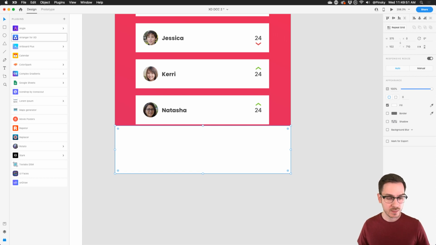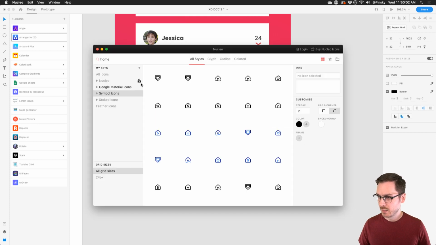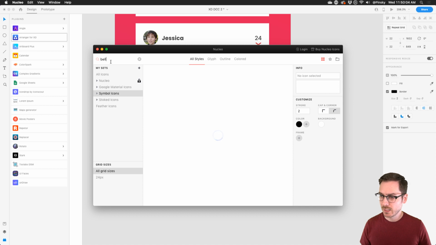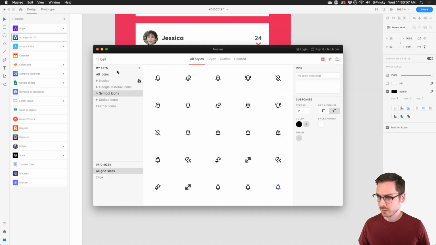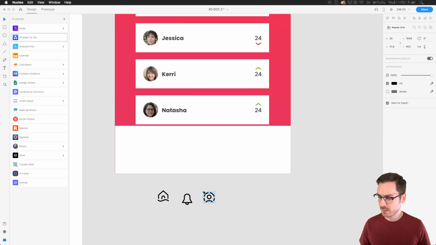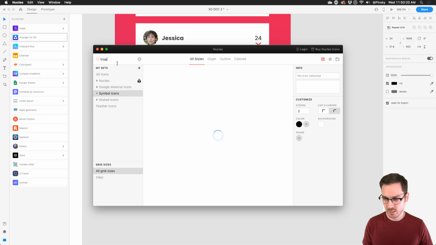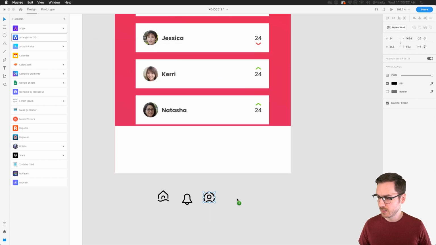But I do have the Nucleo application that I have all my icons in. So I'm going to just type out a few icons that I need. Let's say a home icon. I'll pop that in here. I might also need a bell icon for notifications. That looks good. I might need a profile, right? Or a user. That one looks fancy. And then I need an active icon, which will be trophies for the navigation or for the leaderboard experience. Trophy. That one looks good right there.